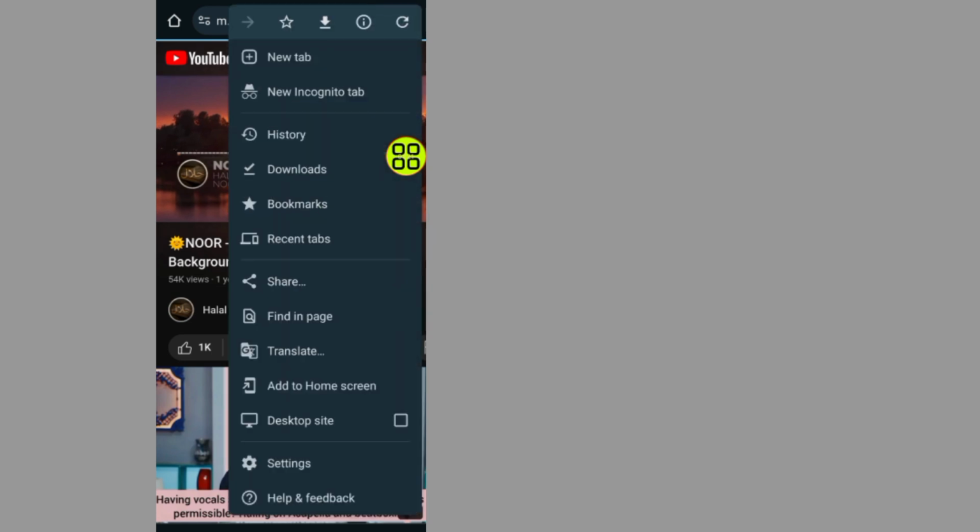After you open the video, all you have to do, tap on this three dot at the top right side. Scroll down and tap on this desktop site. So after you turn your Chrome browser to desktop site, all you have to do now, close your Chrome browser, or play the video and close your Chrome browser.